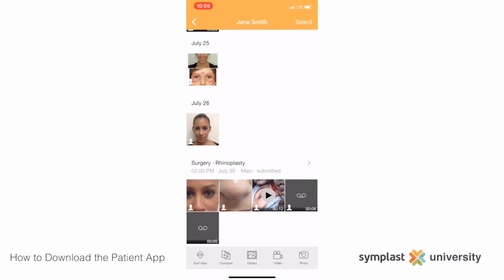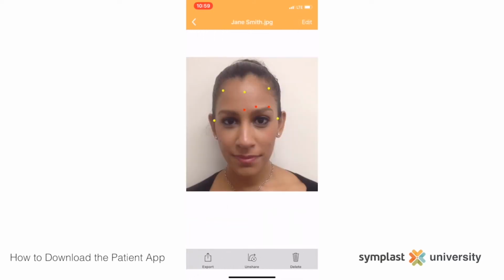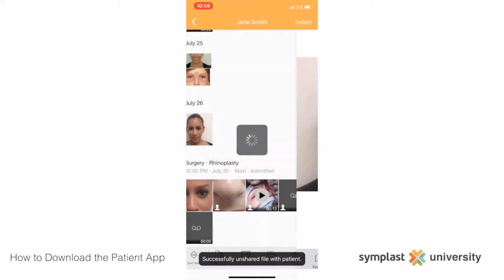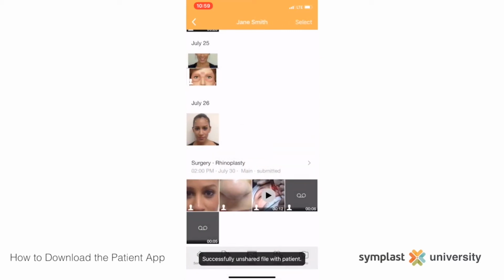And once I've shared something, you'll see these files that have the white silhouette of a person's head. That means that right now, at this moment, it is shared to that patient's app. They have full visibility in their patient app. If you wanted to unshare, just tap on the file, and now you'll see it says unshare because it's being shared currently. Tap it again, the white silhouette goes away.